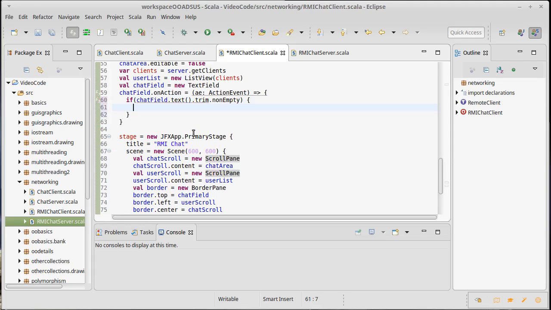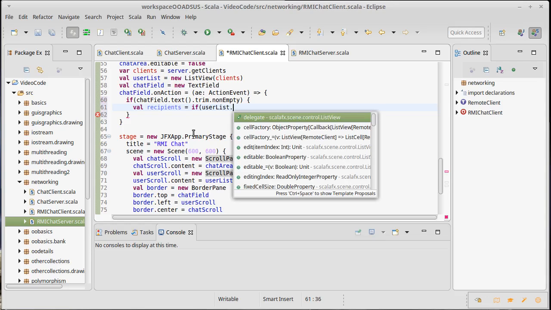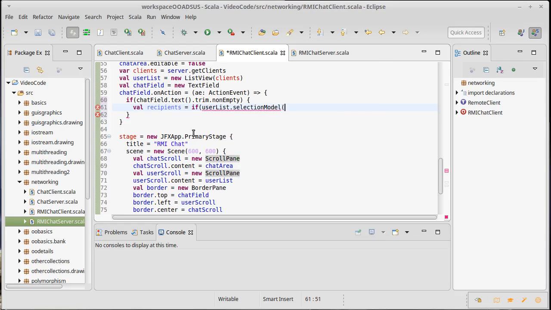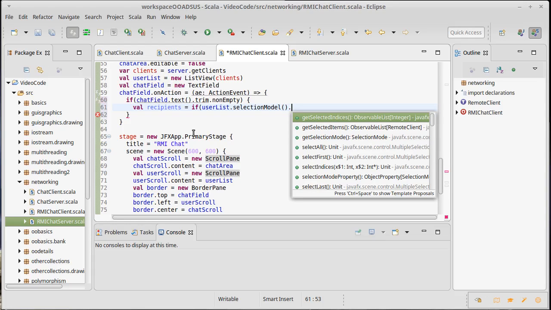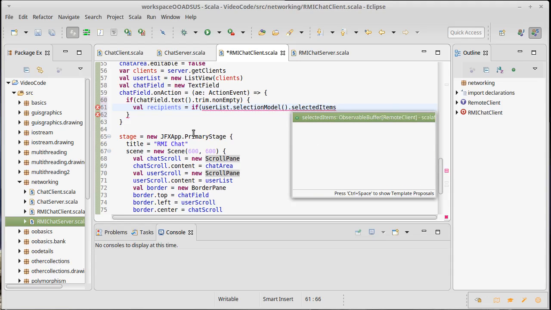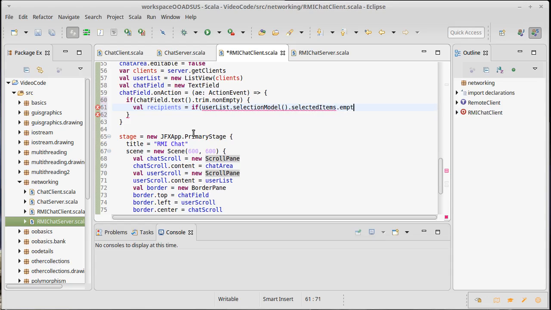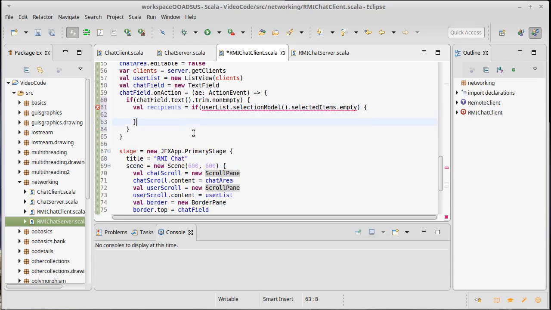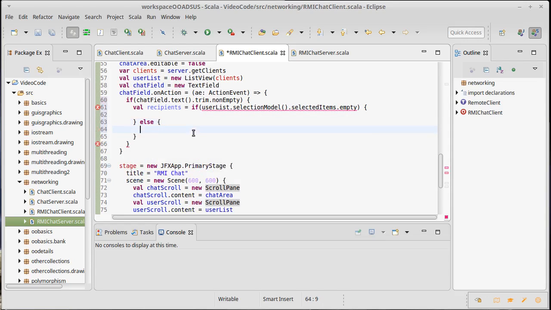If it's not empty, then we'll go ahead and do stuff with it. So I need to figure out who this is supposed to go to. So I'm going to set some recipients, and that is based upon the user list. It has a selection model, and I put the parentheses, once again, that calls apply. I could also do dot value if I wanted, but in these videos, I'm using the apply method because you know what the apply method is. And then this has the selected items that are available. Now it's possible nothing has been selected. Okay, what would that mean?